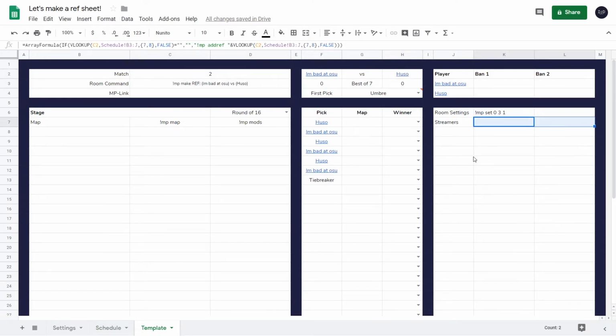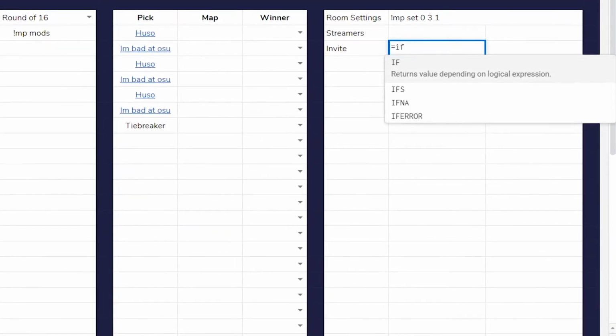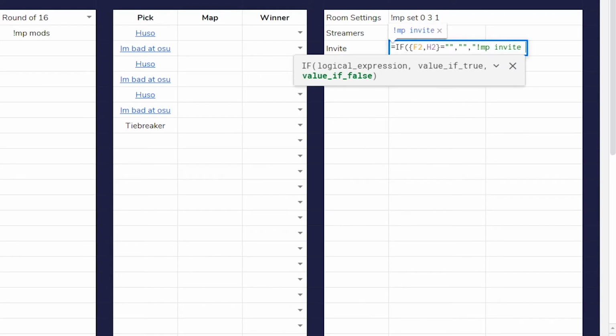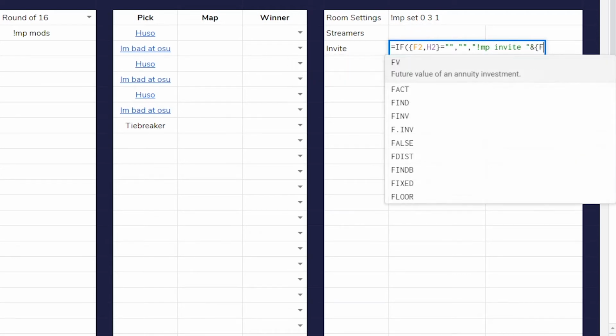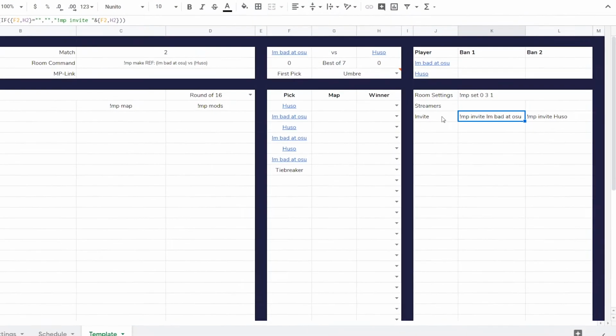Next up is the MPInvite command. It's used to invite players into the room, as multiplayer rooms created with MPMake can't be accessed in any other way, as they don't show up in the multiplayer list. It's just a simple string concatenation of player names again. I'm using an array literal so I don't have to type it out twice.